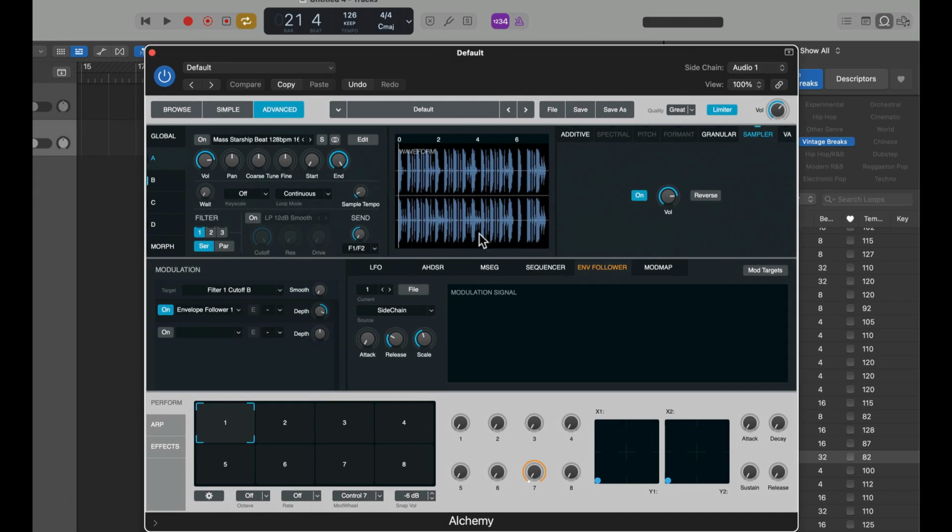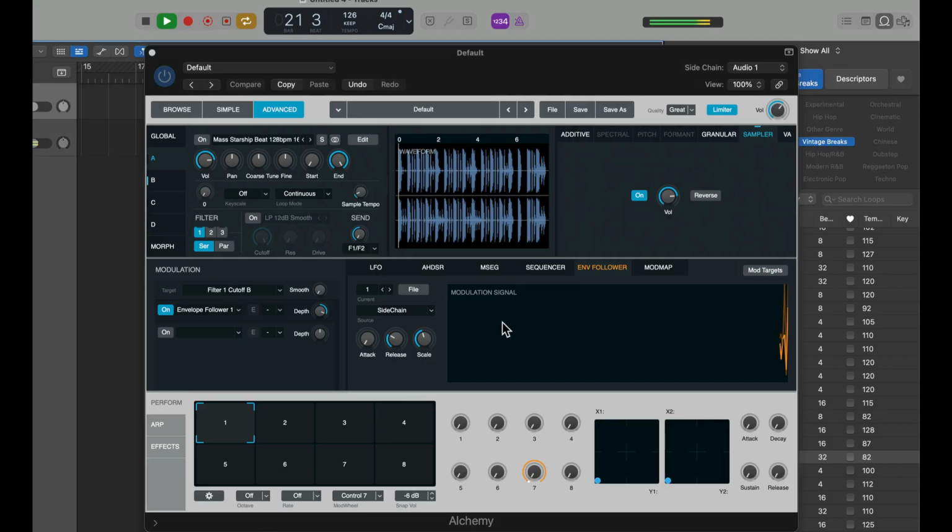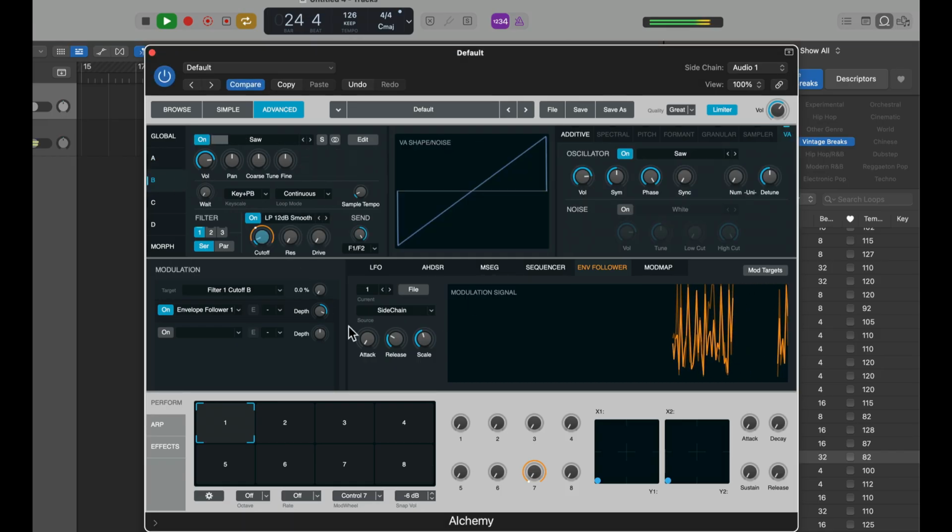So now it will listen to it when I hit play. The envelope follower is set to sidechain mode, so it should be listening to it. We're not seeing any activity yet because I do need to play a note. So I'm going to play a note. And we can already see the modulation work. It's all still set up.